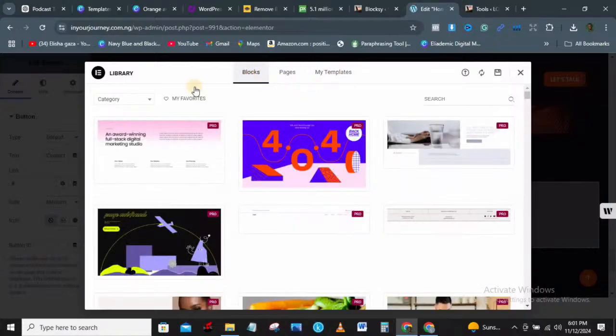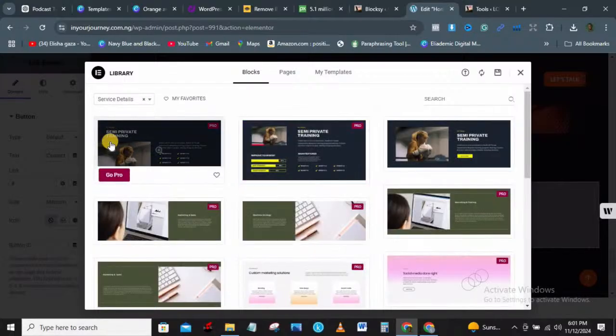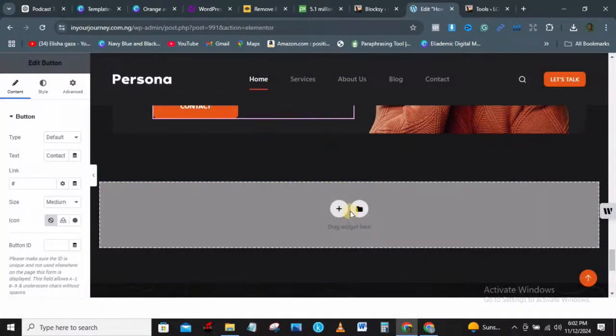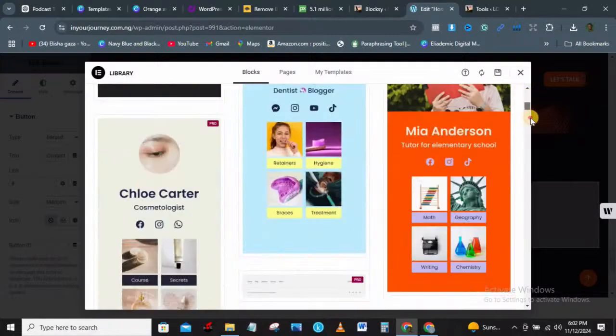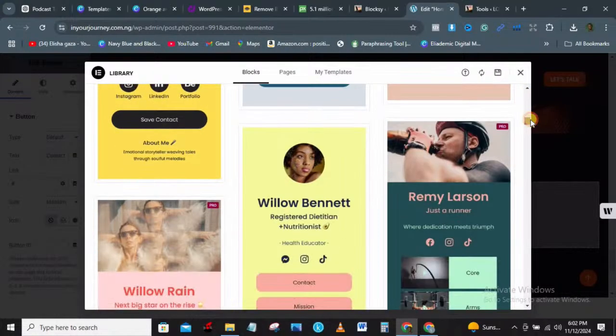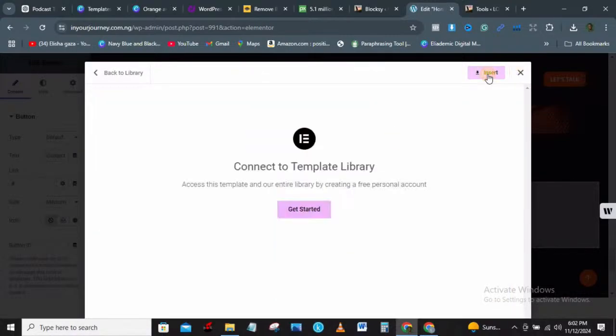Let's go to block. You can search for the category here. Let's say we want to add benefit or client, whatever you want to add, make sure you search for it. We can click on services, single page, single post, single product, service details. So you can click on service details. So you just look for the free one. Okay, let's say I want to add this. So I can just click on insert.